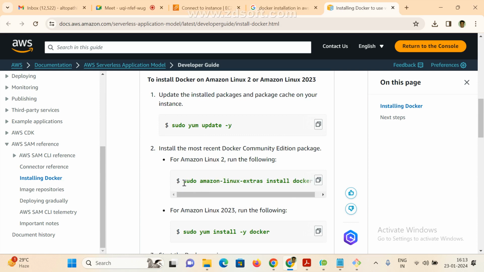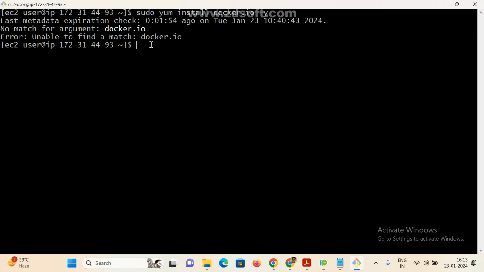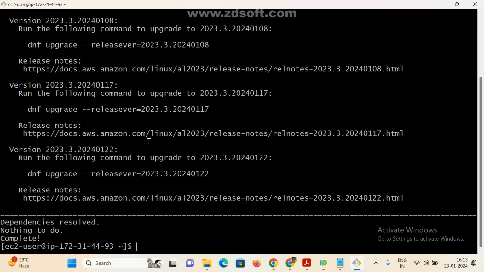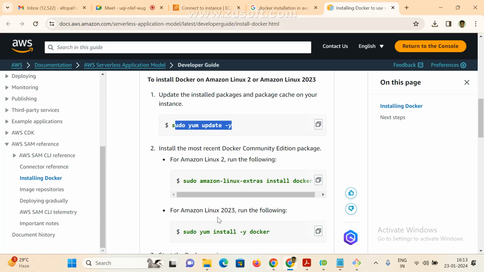See here, sudo amazon. Copy this one. First execute this command: sudo yum update hyphen y. If we have any old packages, it updates them. Then go to here, copy this one: sudo amazon-linux-extras install docker. For Linux 2 we need to run the following command, and we can use this also. Directly we can use this also.